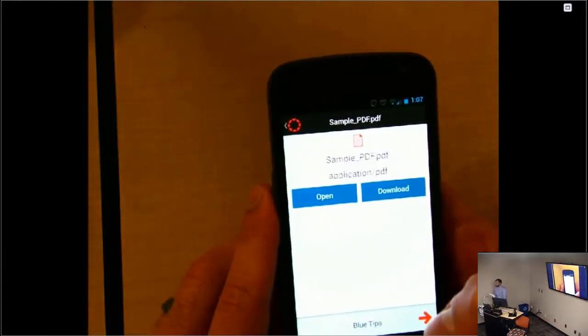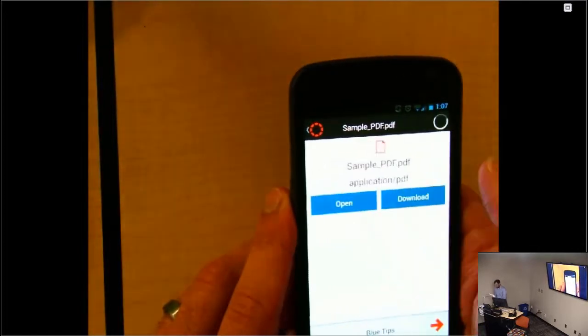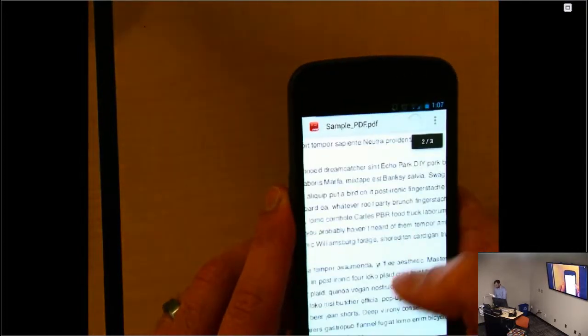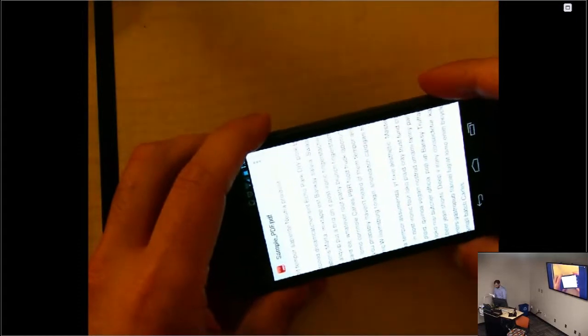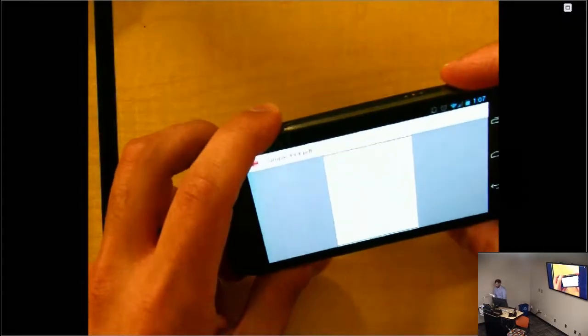Does it flip to landscape on this one if you do that on a PDF or not? You know, let's find out. If I flip, nope. Oh, yeah, there it goes.